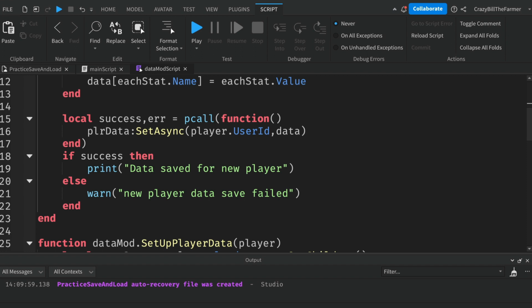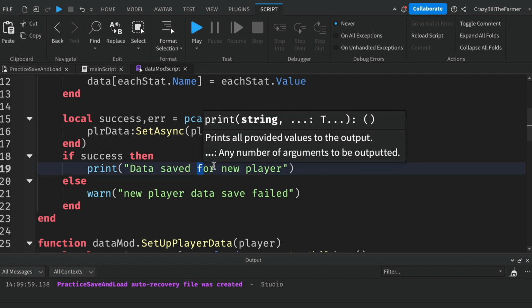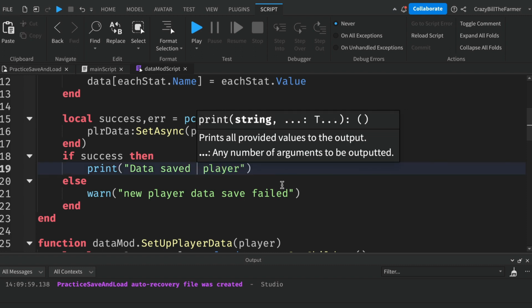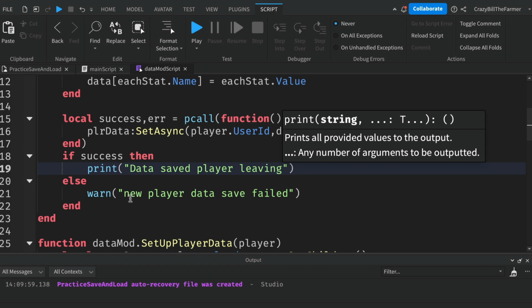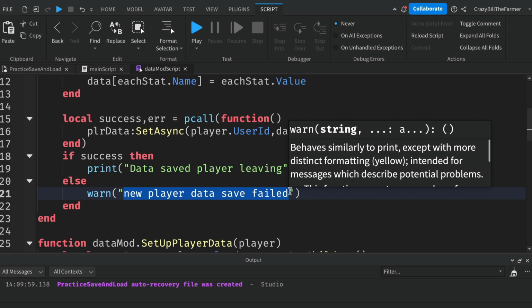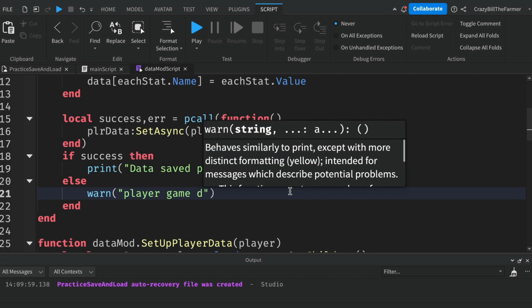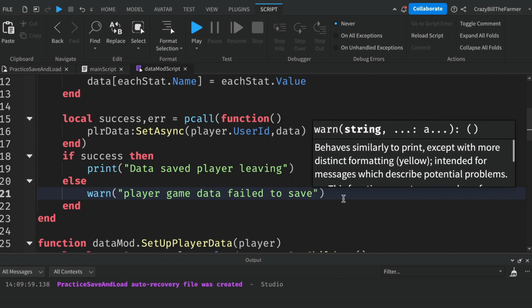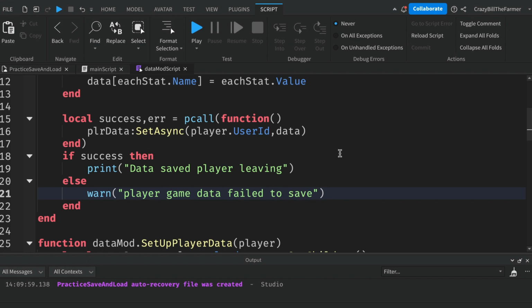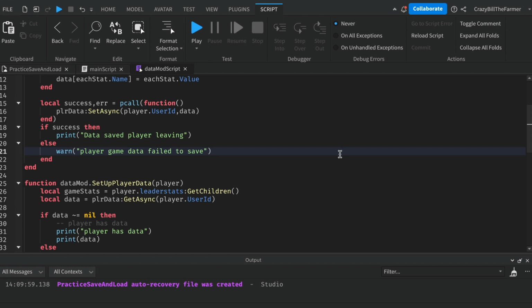And the last thing is we just want to change these messages down here because it's not a new player anymore. So data saved for, and we might just say player leaving, and below this it's not new player, so we might change this to say player game data failed to save. Alright, and that is our entire function there ready to be used. So I'll just zoom out a little bit so you can see.